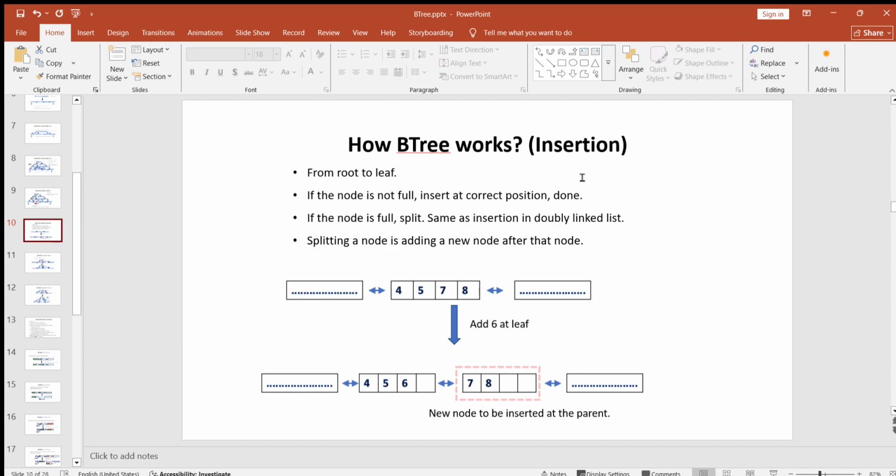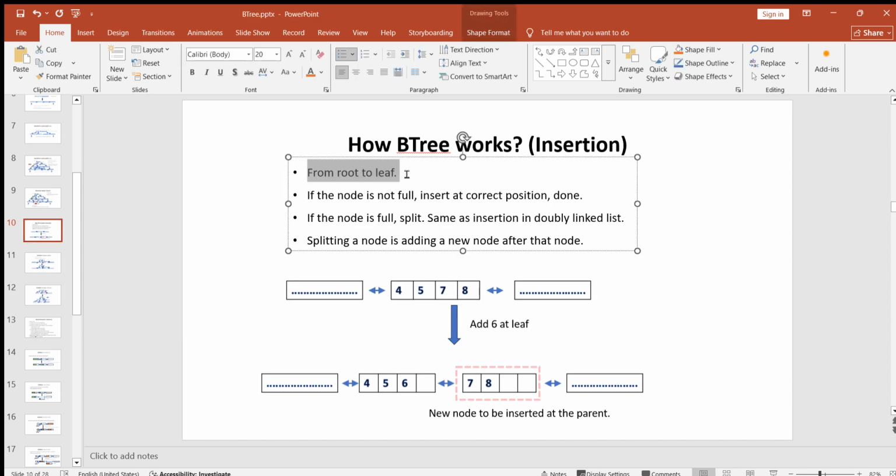Then let's see how it works for insertion. You do the same thing from the root to the leaf. Then here's the rule. If the node is not full, insert at the correct position, and then you are done. What if the node is full? Because each node has a capacity. Then you split the node, which means you add a new node after that node.